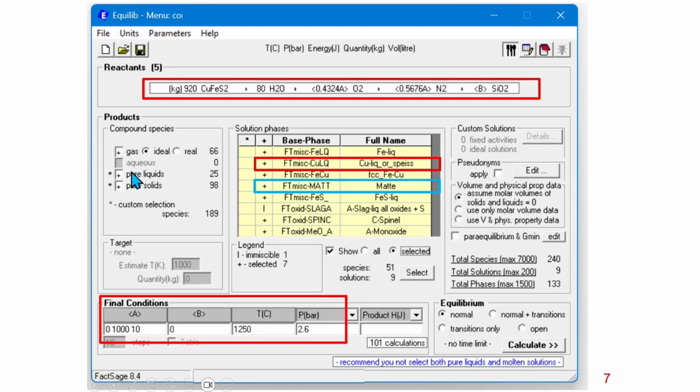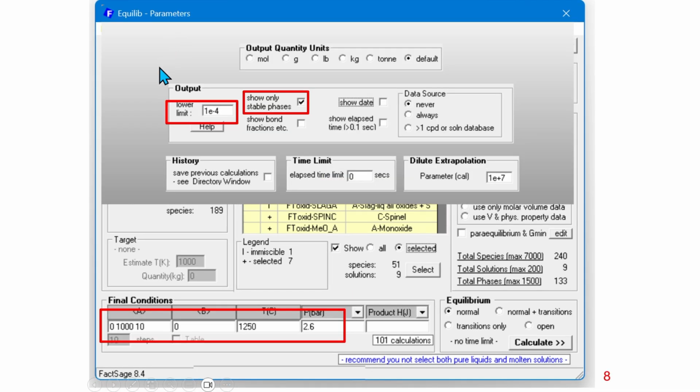So we're just about ready to go. There's one final item we need to look at, and that's the parameters. The parameters enable you to control the output of the calculation. They do not affect the calculation, they do not change the numbers, but they enable you to reduce the number of lines of output in the results window. A low limit of 10 to the minus 4 is practical. Any gaseous species below that will not appear. Likewise, only the stable compounds or stable solutions will be posted. Again, that helps the output.